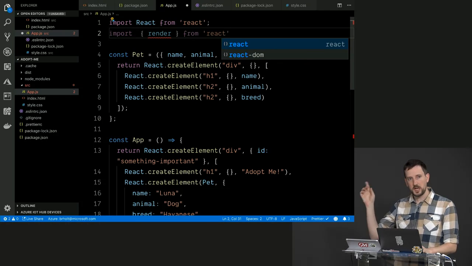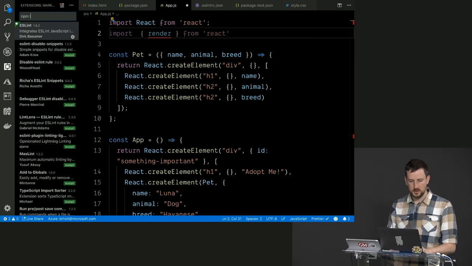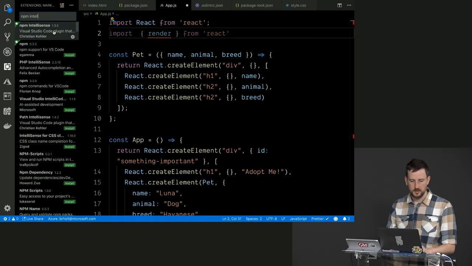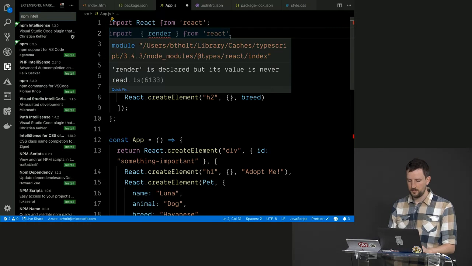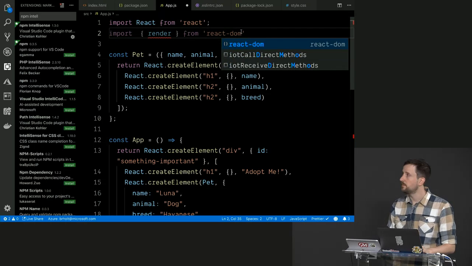Now, some of you might not be seeing this auto-completion here. That extension is called npm IntelliSense, which again is here. npm IntelliSense, right there. Quite useful. So import render from React-DOM is what we want that one to come from.